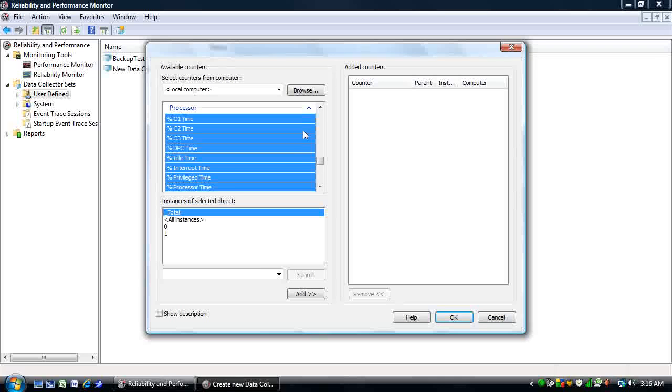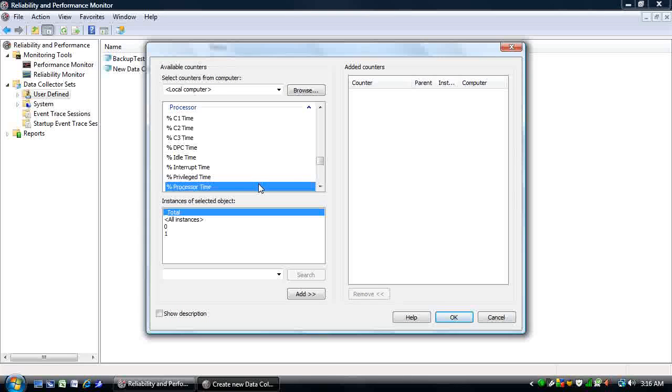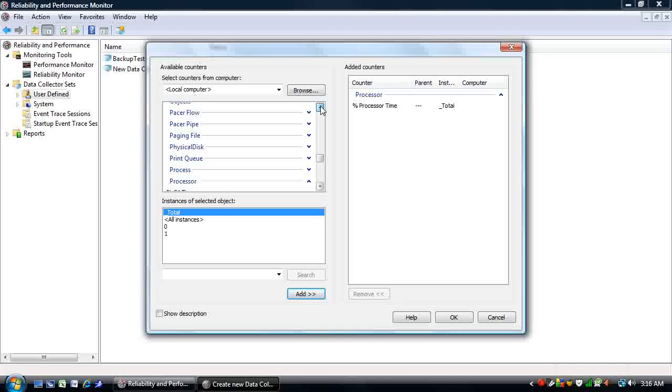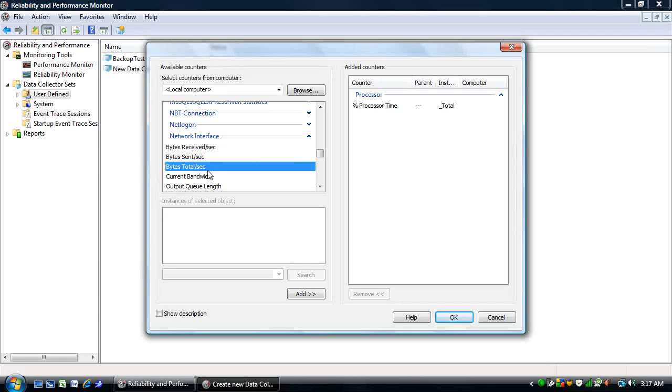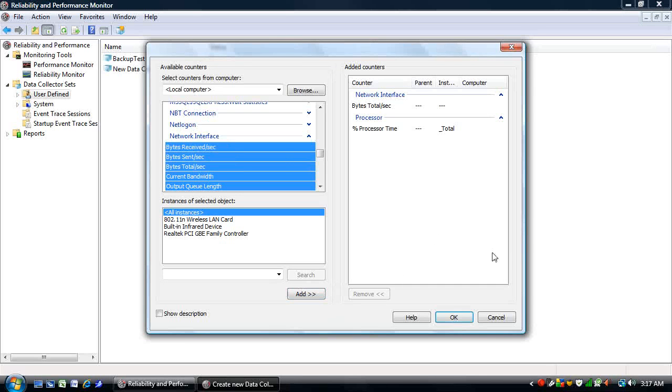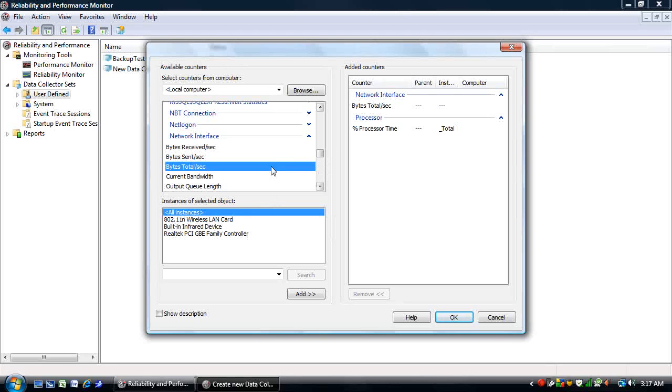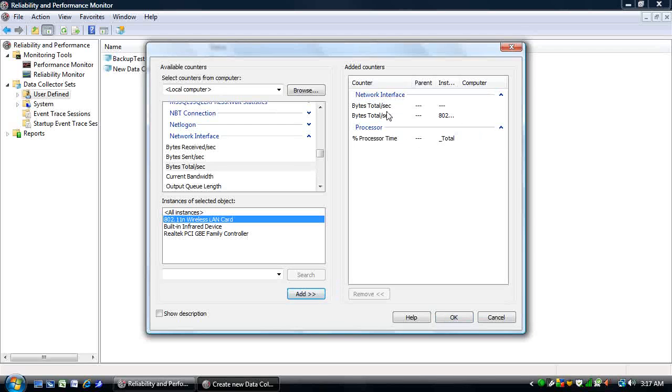We want to start out with processors, so let's expand that out and show percentage of processor time. So you click Add, and we also mentioned we wanted to track our networking traffic. So let's go up to Network Interface, expand that out, select bytes total a second, which will average our sent and received, and add that as well. I'm going to click that again. This time I'm just going to add it specifically for one networking card because these other cards aren't really in use, so I'll delete that, and now we're ready to go. So let's click OK.